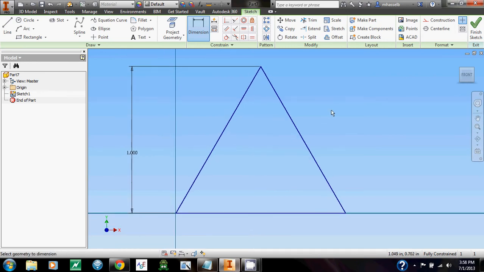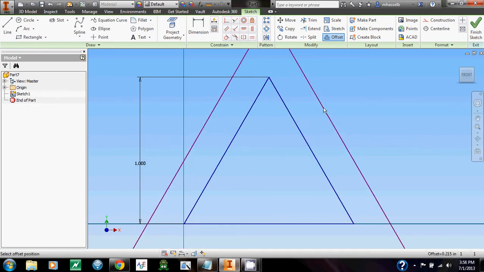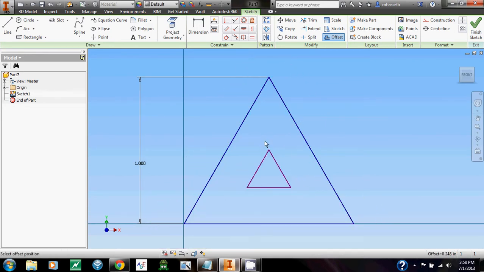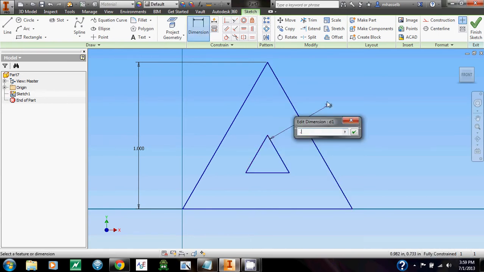Now we're going to make another triangle inside of the first, and we could just repeat the whole process of drawing lines and constraining them, but that's too much work. When we could just use the offset command to take geometry and make it bigger or smaller depending on what you want. So now all we need to do is control the size of the smaller one by dimensioning it, say, 1/4 inch off the first one.